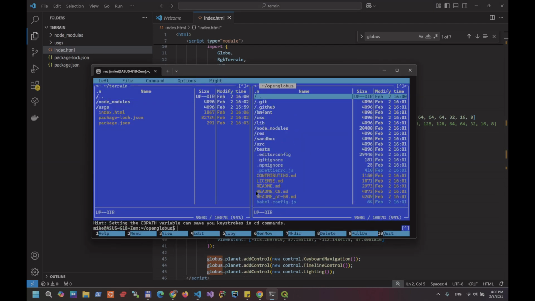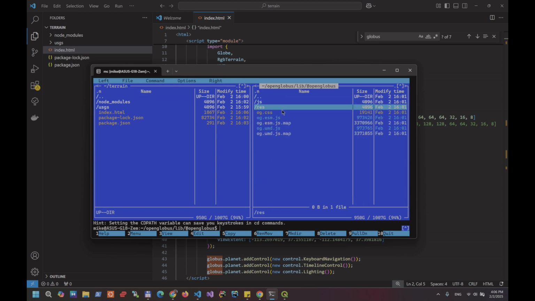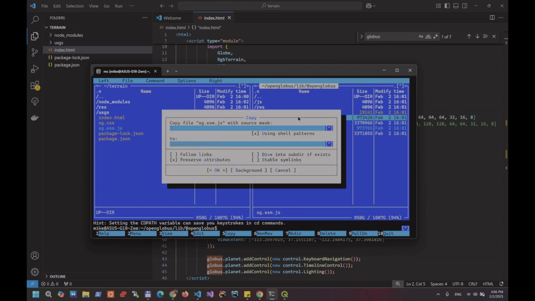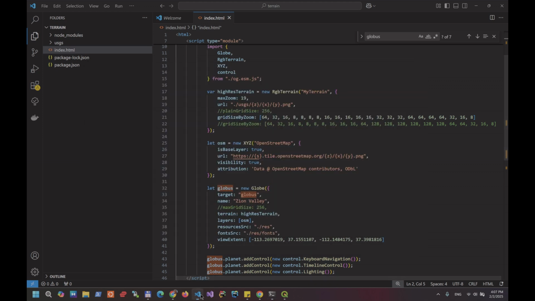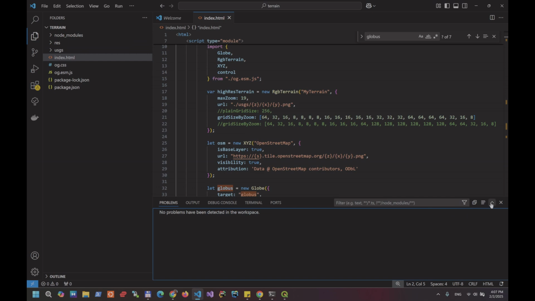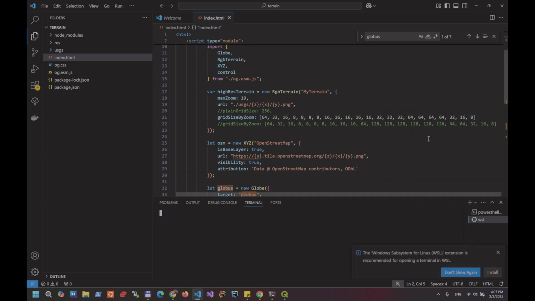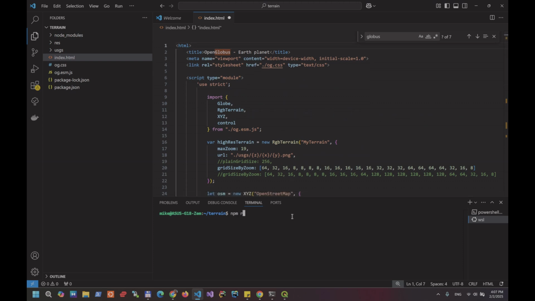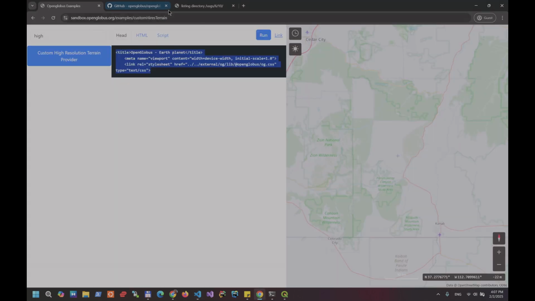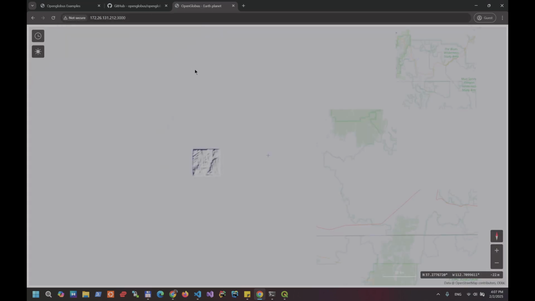Next, we copy the OpenGlobus library into our project folder. We only need the CSS, the ESM module, and the additional resources folder. Everything looks good, so let's start the server from the WSL terminal using npm run serve. Now we open the browser at the specified local address and check how the terrain is displayed on the globe.